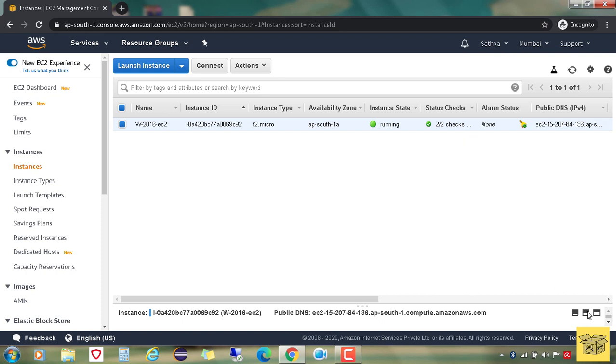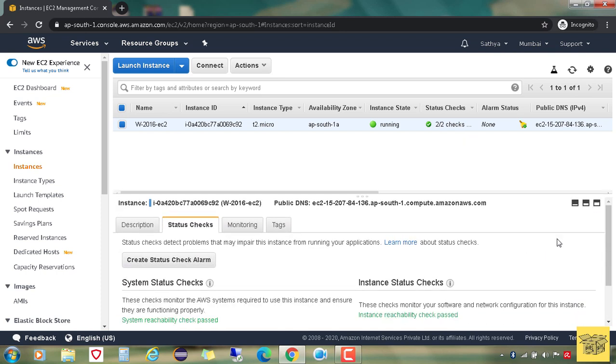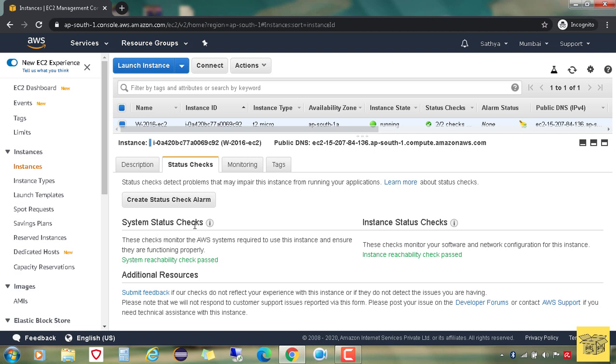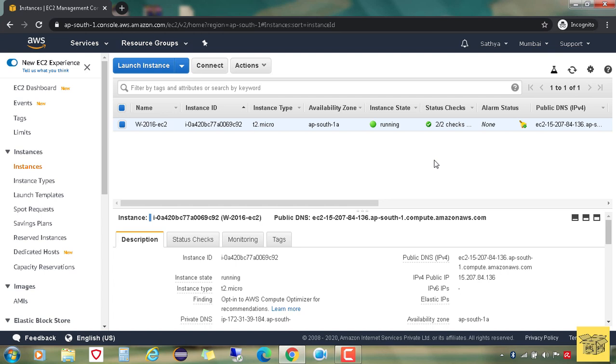So now the status checks are completed. We can see that the system check and instance check are completed. So we can use this public IP address to log into our EC2 instance.